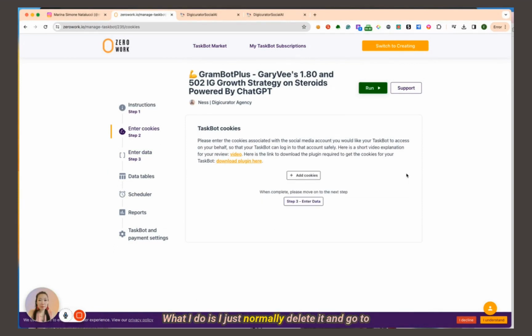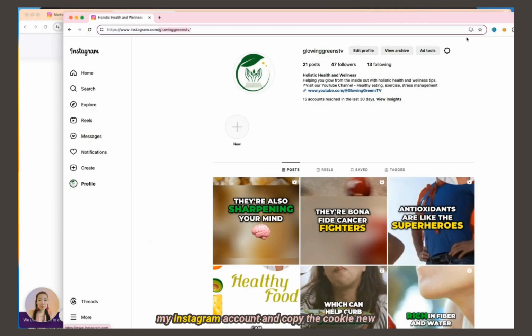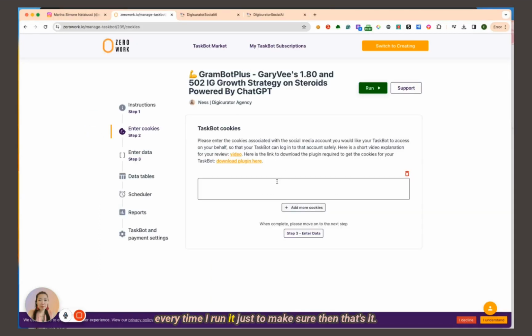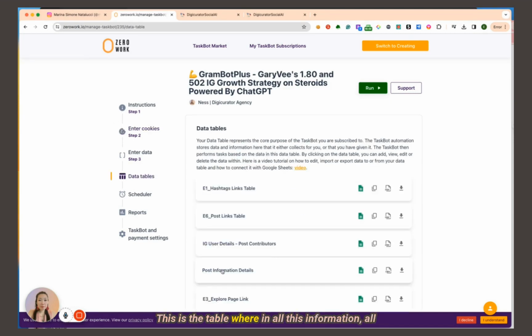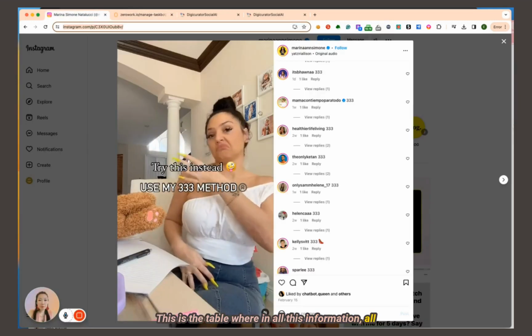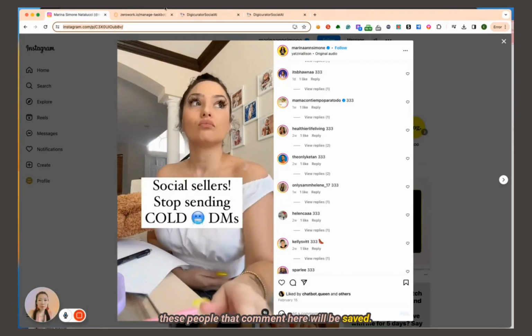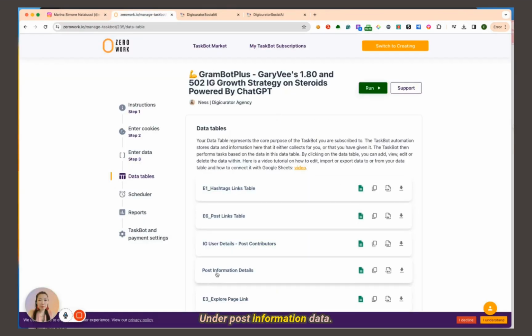What I do is I just normally delete it and go to my Instagram account and copy the cookie new every time I run it, just to make sure. Then that's it. This is the table wherein all this information, all these people that comment here will be saved under post information data. So actually the one that you'll be using most of the time is just this table.